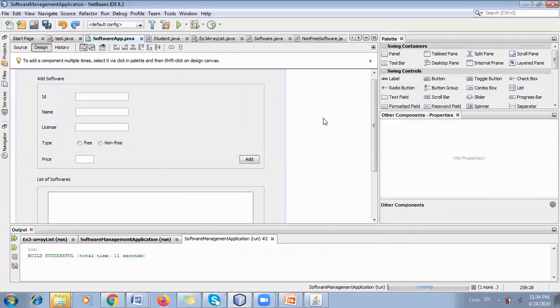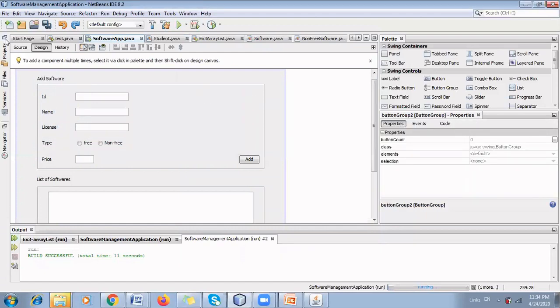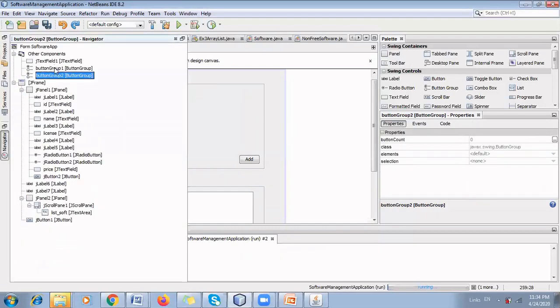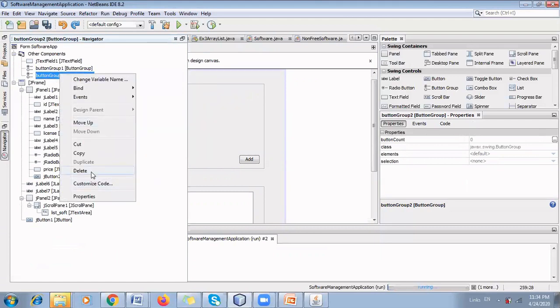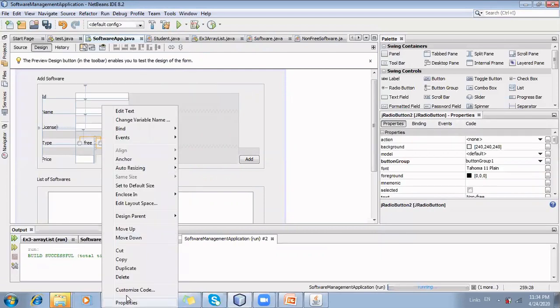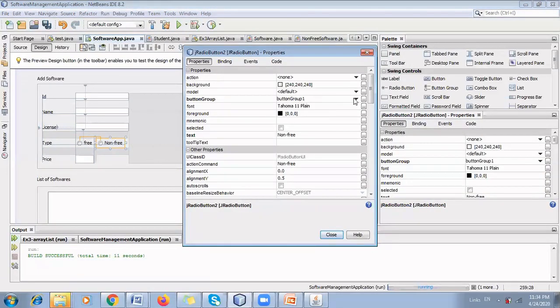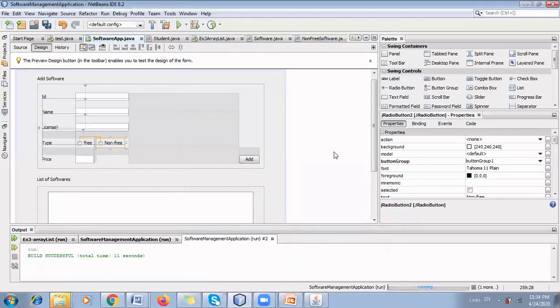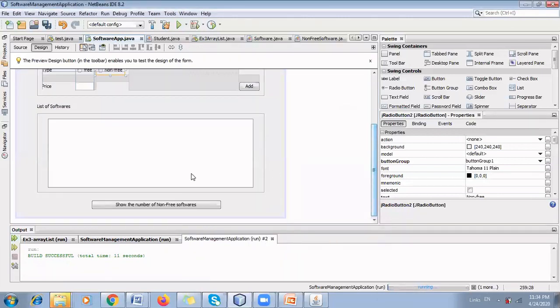So I will do Control Z because I don't want to change my code. Okay, I will delete this. Back to here. Let me confirm that I returned everything. Okay, very good. Now, I still need to do something, which is show the number of non-free software.